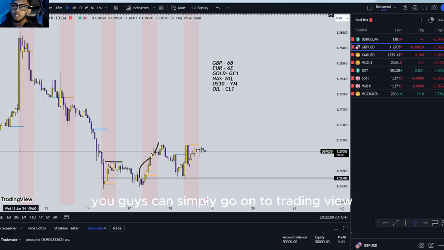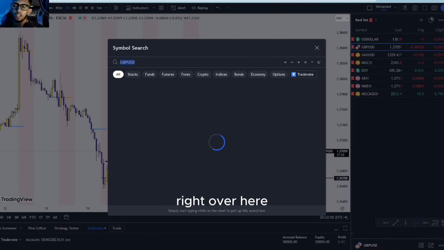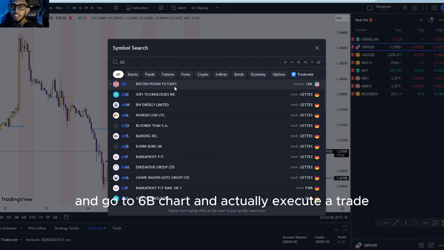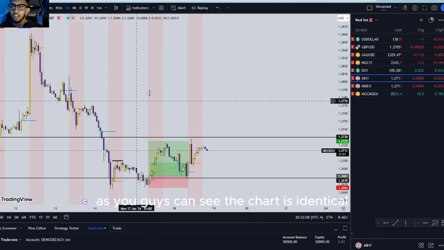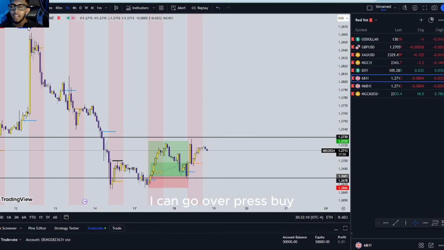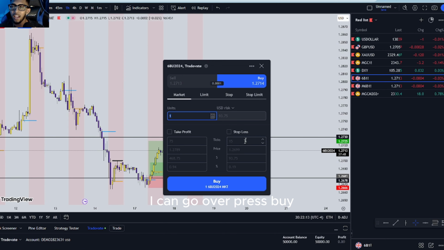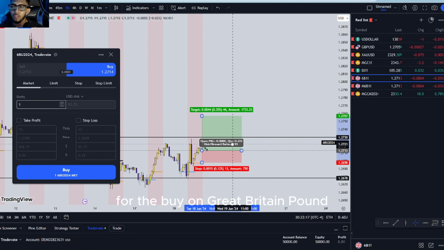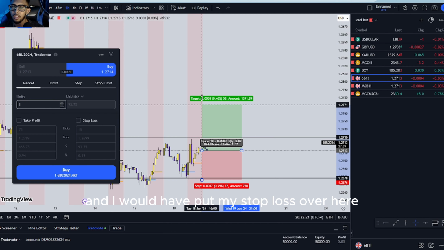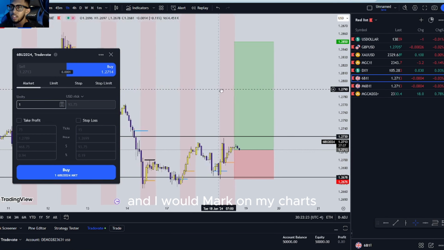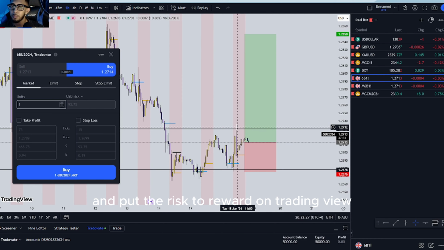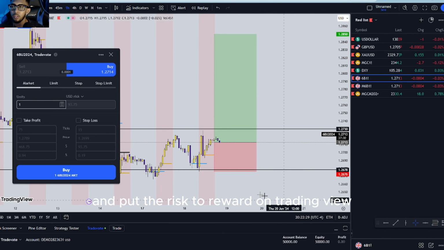You guys can simply go onto TradingView right over here and go to the 6B chart and actually execute a trade. As you guys can see, the chart is identical. I can go over, press buy, and let's say I were to enter a position for the buy on Great Britain pound. And I would have put my stop loss over here and I would have marked on my charts, just like how I usually mark on my charts on TradingView and put the risk to reward on TradingView.